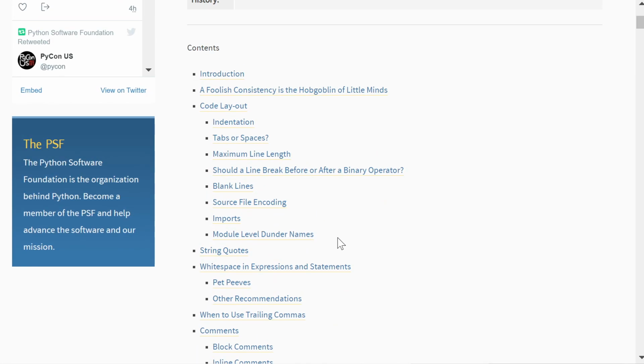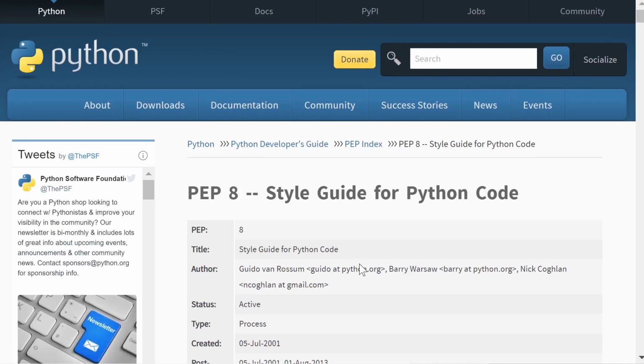But let's just go through some of the basic things here, or indeed, we might not need to read this at all, because this is why we're going to install a program called Flake8. So let's just follow the path here. So I mentioned PEP 8. It's a style guide for Python code. So have a look through that.